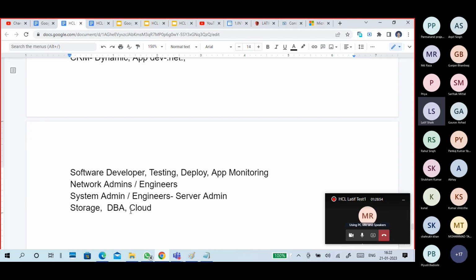Okay, so things are like you learn cloud related, or database administrator related, or storage related, or you are very much interested in Microsoft servers or maybe Linux servers, you learn. Okay, so there is a growth path always.